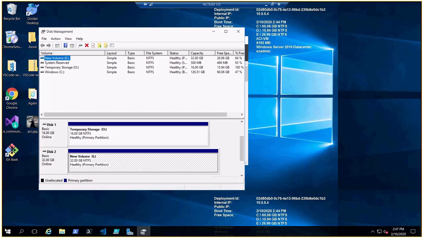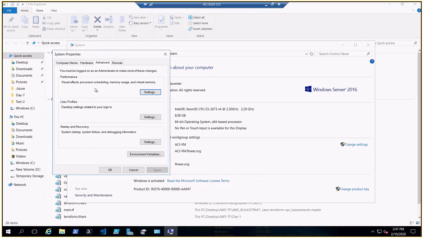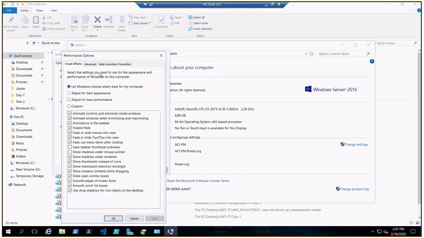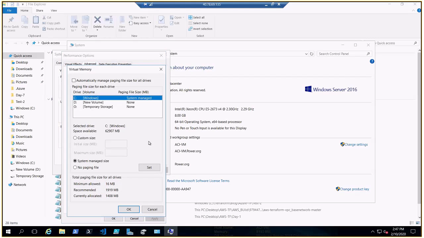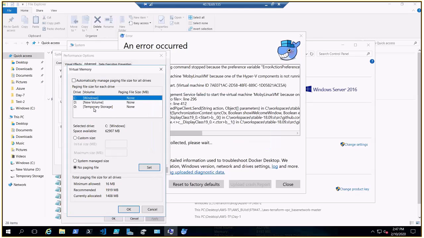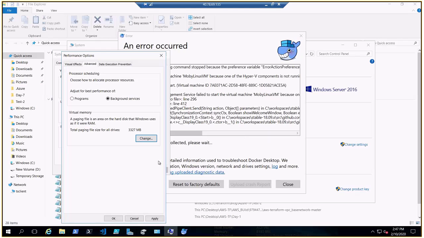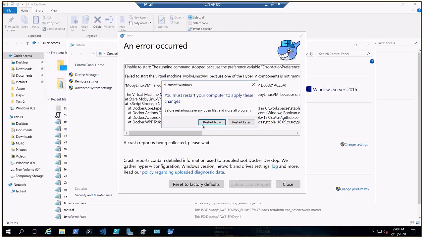Now the only thing we need to do is get back to the system properties and put the page file back on the temporary storage as it should be. So change it: C drive, no paging file, click set, yes. Do you want to continue? Of course. And temporary storage, system managed size, set. So we are cool now. One more reboot and everything would be okay. Click OK, and restart now. Well, that's all about it.